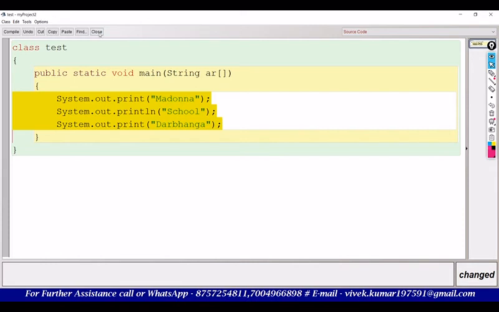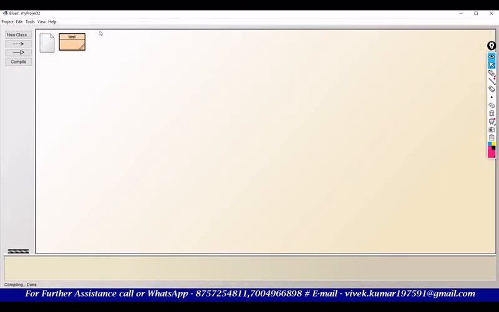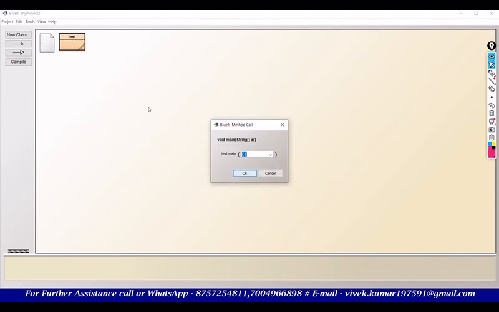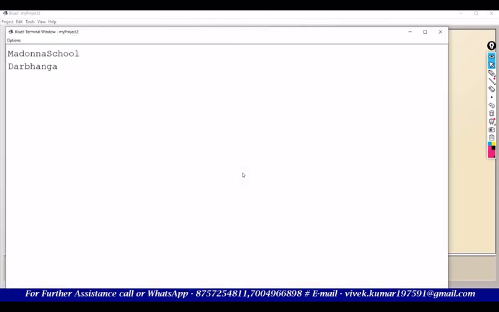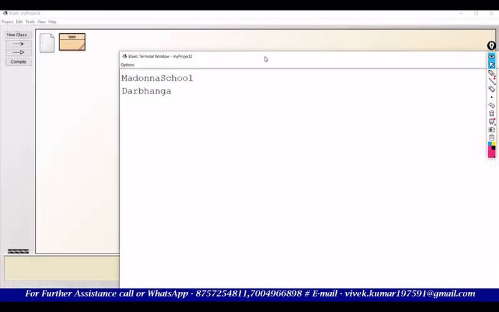Just look here. First of all, each time you make changes in the program, you have to compile. So compile the program, class compiled, no syntax errors, and then close it. After closing, right click on this test and void main. Okay, what are you seeing on the output screen? Madonna and school come in the same line, but Darbhanga in the next line. Why did it happen so?